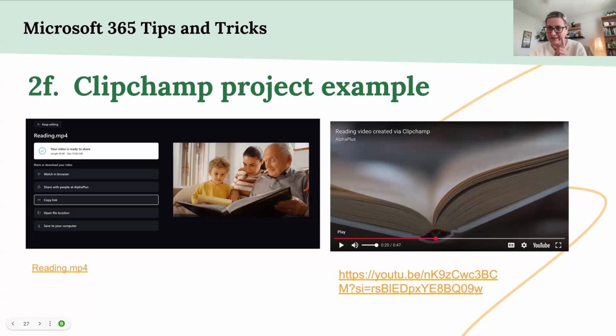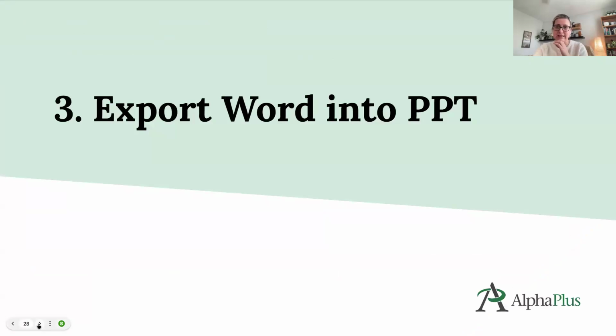So I hope I got you excited about this tool. Again, when I edit my videos, I use Camtasia, but I'm going to make an effort to really use this one to see how it works because it seems to be fairly easy and accessible.